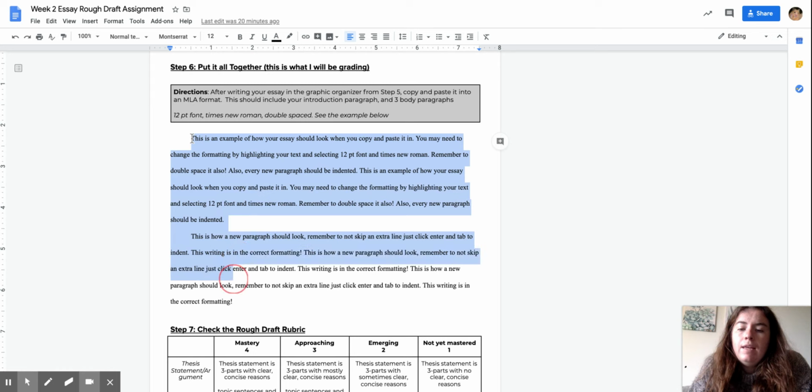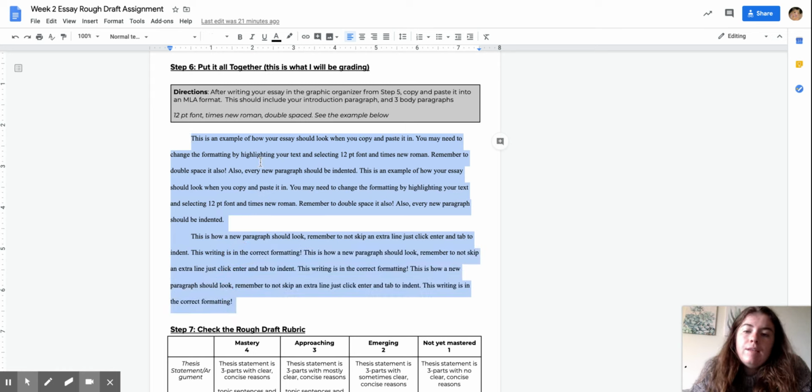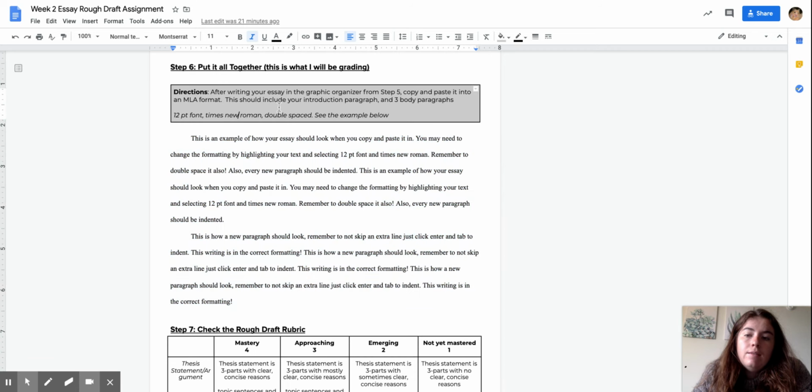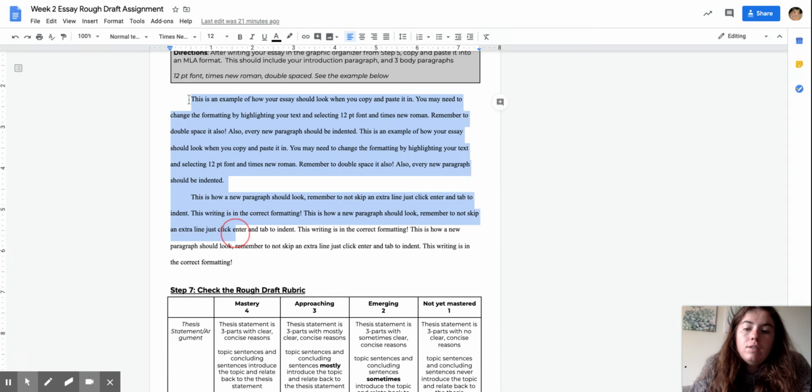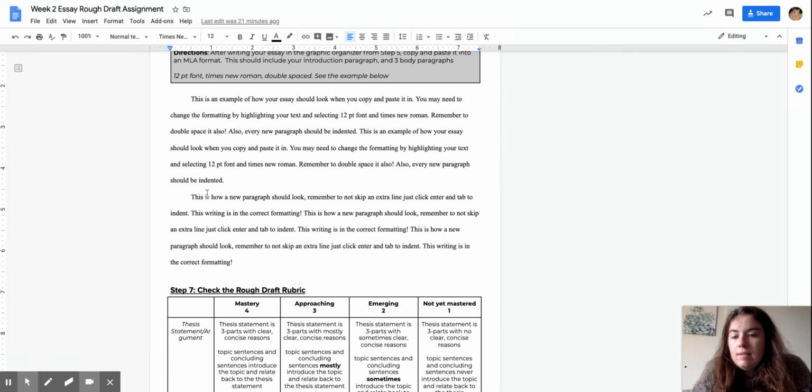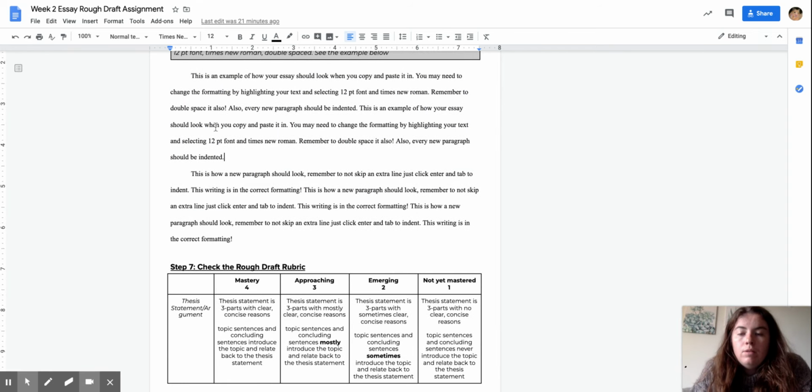So it should be in this formatting. This is MLA format, so 12-point font, Times New Roman, and double spaced. So make sure that you, this is just for you to see what it looks like. This is how you would indent. And so you will erase this and add in your own work. When you copy and paste it, it will not come out looking like this. So make sure you do format it so it looks like this.